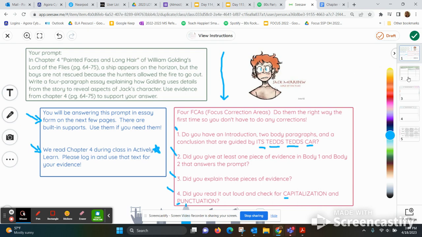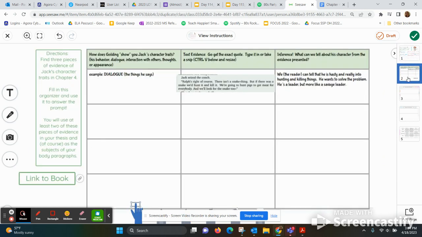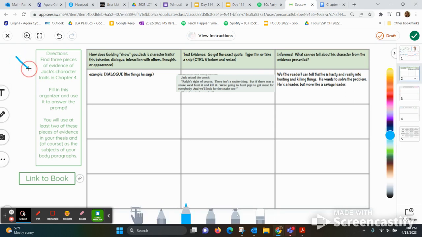Let's go into page 2 real quick, because this video, I can make it a little bit longer. Okay. Now, this one is just your regular run-of-the-mill organizer, just like the last one we did. The directions up here say, find 3 pieces of evidence of Jack's character traits in Chapter 4. We've been doing this all along. Fill in this organizer and use it to answer the prompt. You will use at least 2 pieces of evidence in your thesis, of course, as the subjects of your body paragraphs. And here's the link to the book.